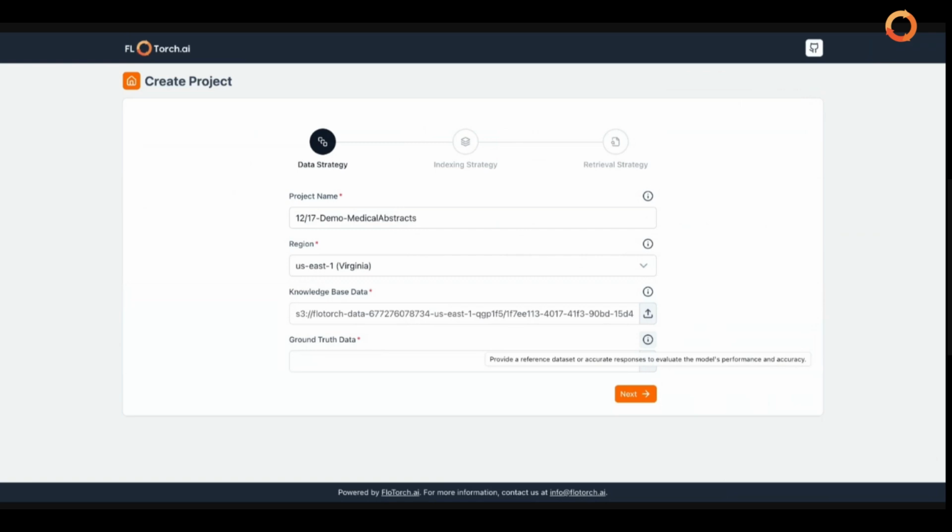This helps us generate metrics such as how accurate our answer is and what the relevancy of our answer is. To assess these things, we are requesting the ground truth data to be uploaded in a JSON format. It would be a simple JSON format with a question and answer.